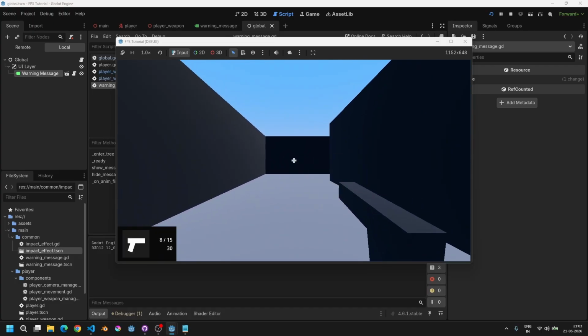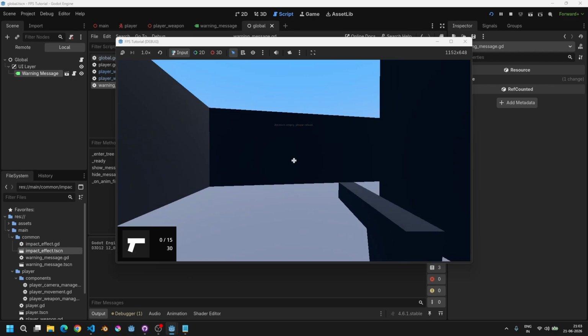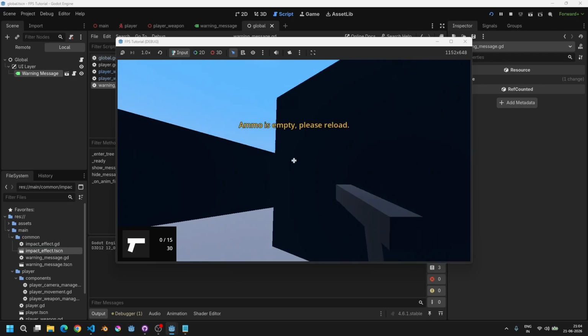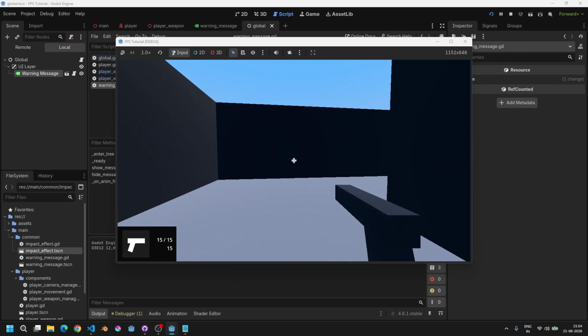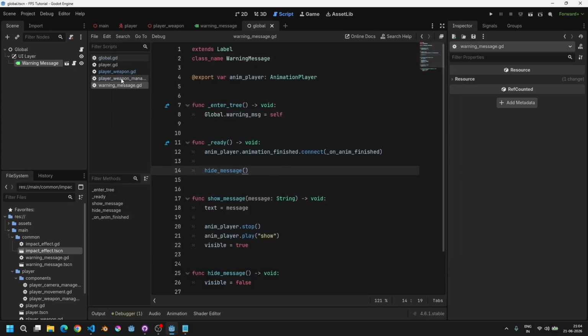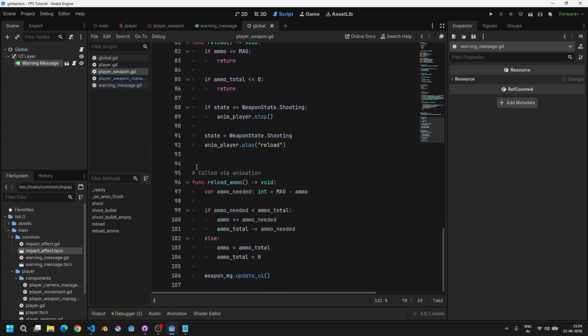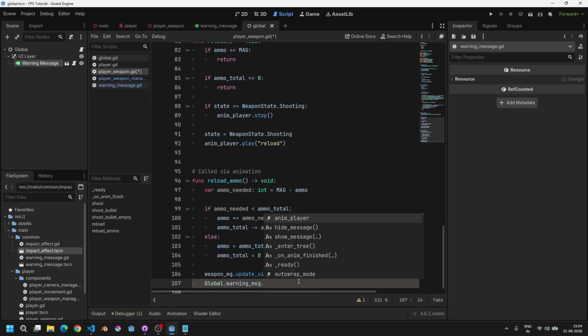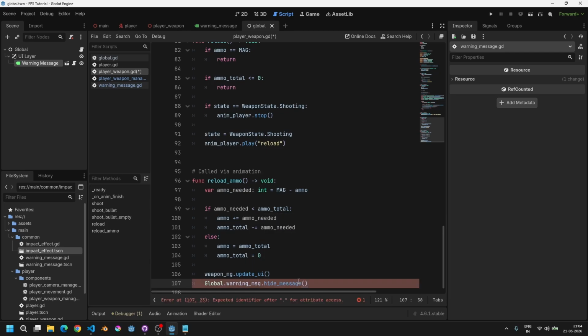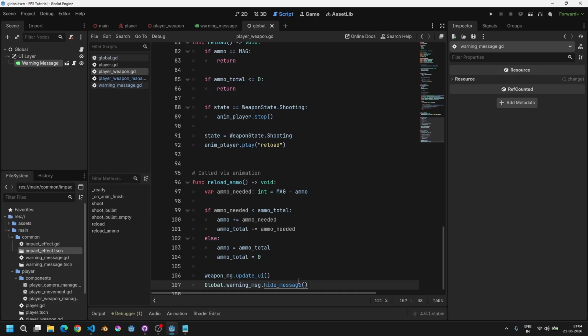Now if I continue shooting, we can see the message being displayed, ammo is empty, please reload. One thing I would like to do is that if I press reload, I want the message to immediately disappear. So in player weapon, when I do reload, let's also immediately hide the message as well. We don't want to wait for it to go away. So we can do something like this.